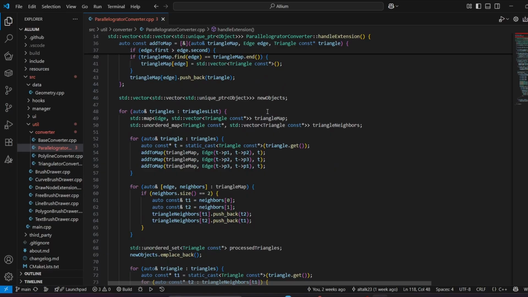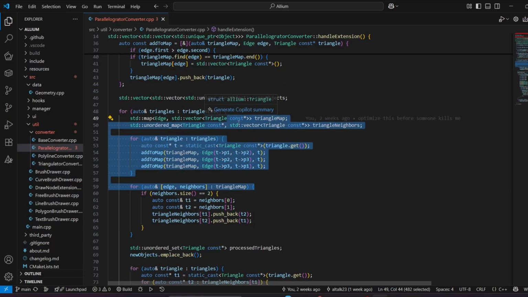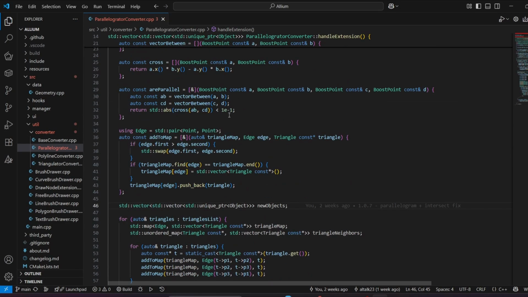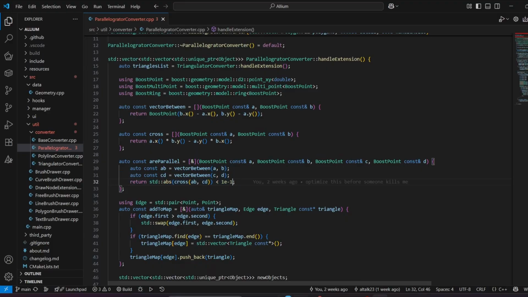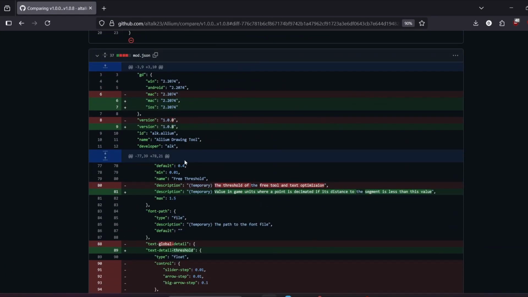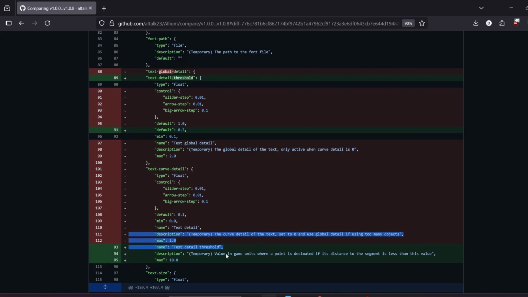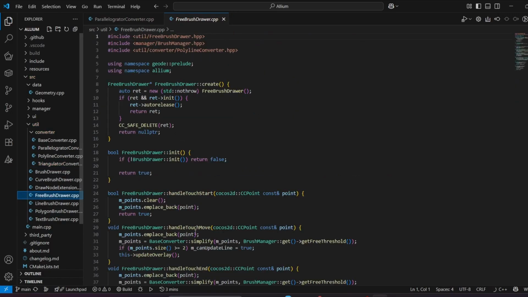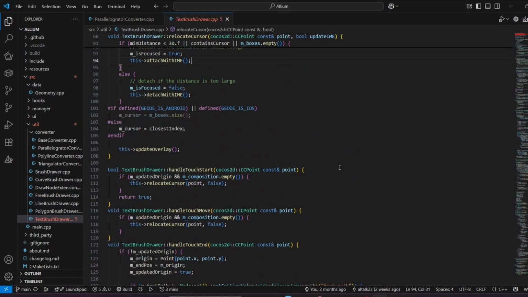In my opinion, it's useless, but so many people have complained about this without knowing anything about the code itself, and I'm annoyed at it. That's why this exists. So you can thank them. I did change how the detail is implemented. Let me go back to text brush drawer. Was it free brush drawer?